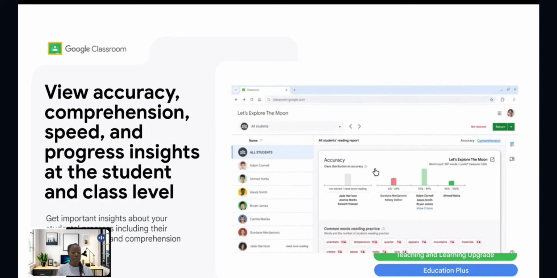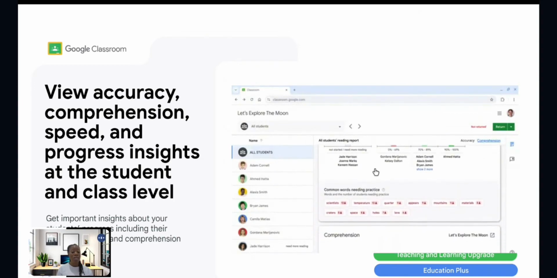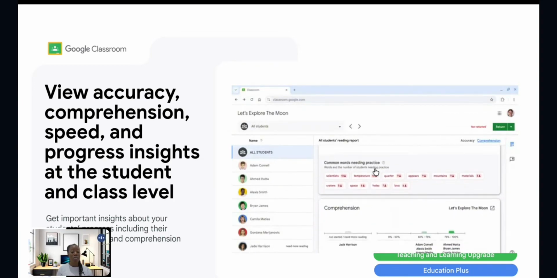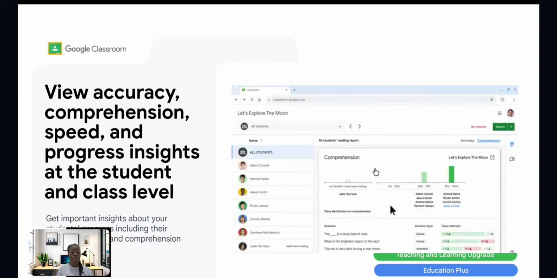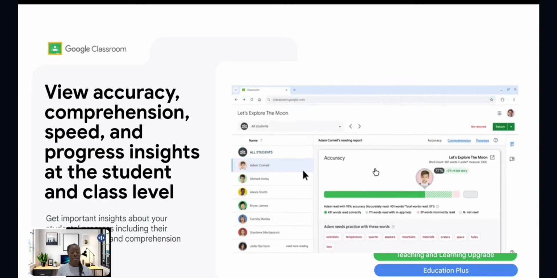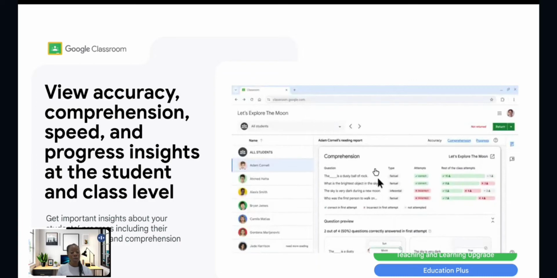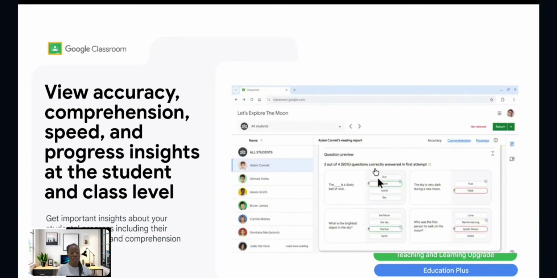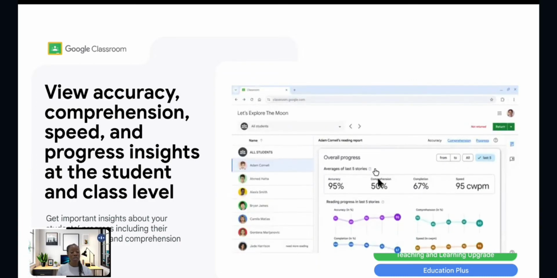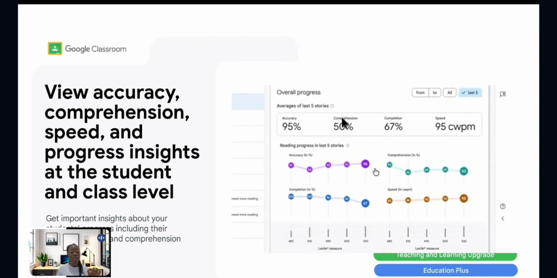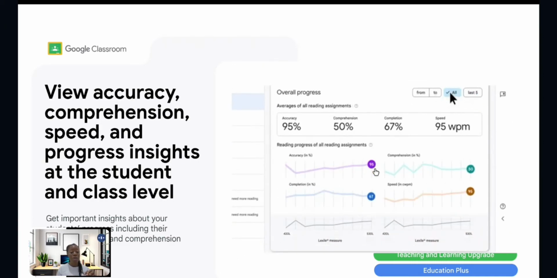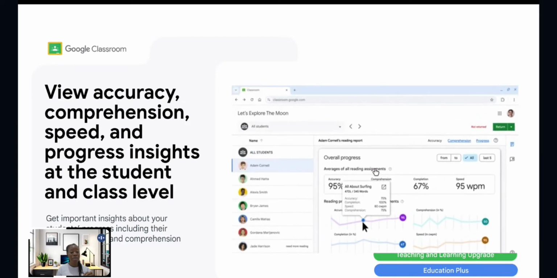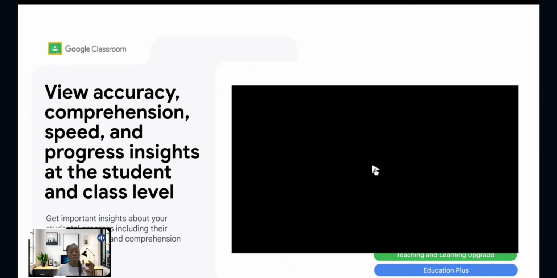So when you click on class insights, you can see the class insight for all these different categories: comprehension, accuracy, then speed. You can also do this based on individual students. When you click a student, you can see the average, the overall progress of the student, what they are doing, how many words they are doing, and what they are doing per minute.